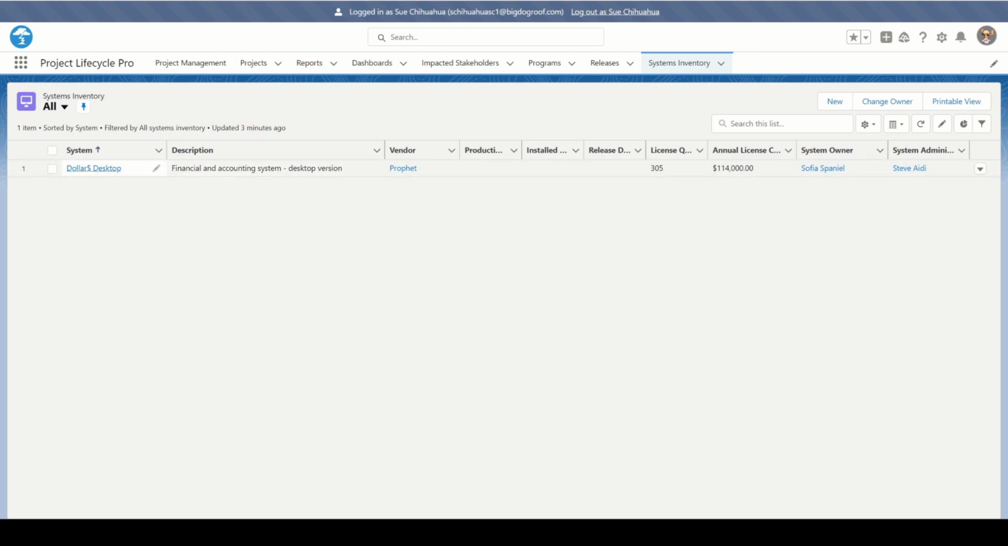And all users have read access to the system's inventory. However, you control which users have edit access to create new records or edit existing records. So you can control that within your IT department. I'm logged in here as Sue Chihuahua, who's the CIO at Big Dog Roofing, and she is going to add the future Dollars cloud version in here so it can be associated to the project that's being ramped up.